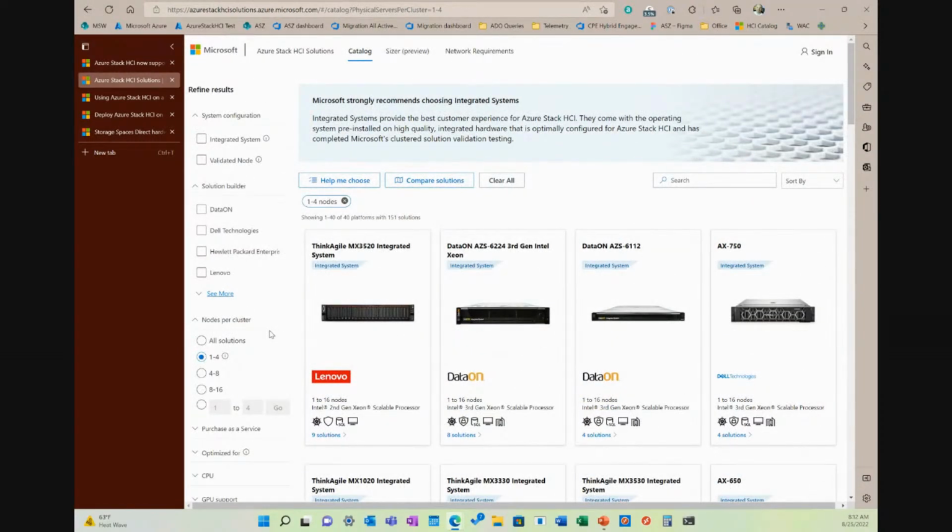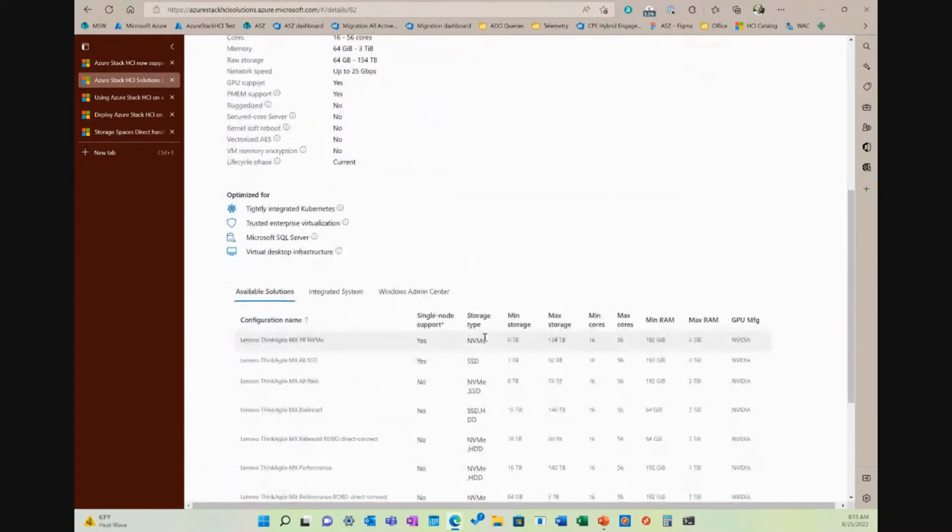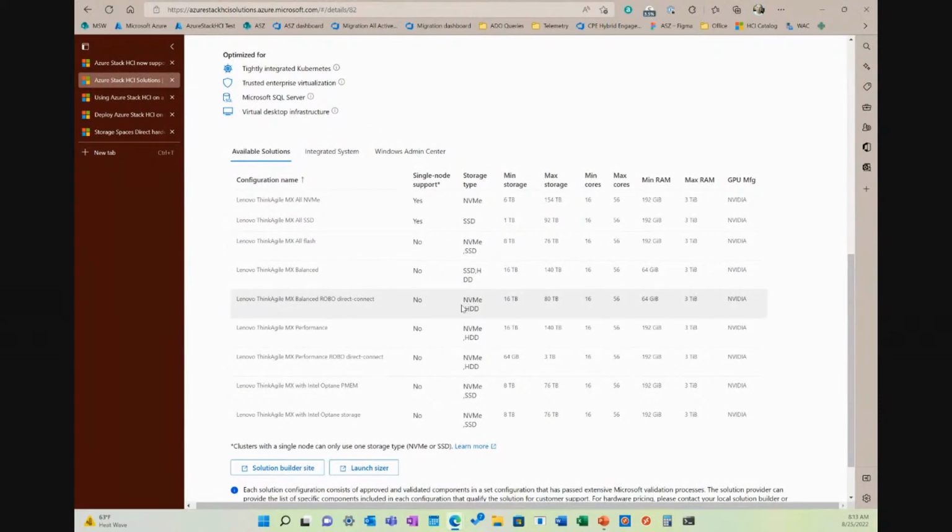One thing to note is that the single node systems, and we have this in here too, can only use NVMe or SSD. So we actually don't support mixed type hybrid configuration. If you click on this, for example, you can also see it in here. We have single node support. For example, this one doesn't have single node support because it has hard disk drives. So no spinning drives, only NVMe or SSD is supported. All NVMe, all SSD supported. You can't mix and match.